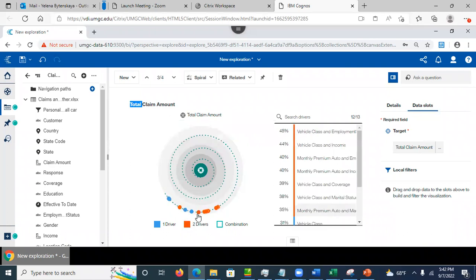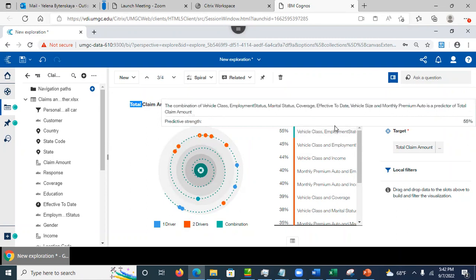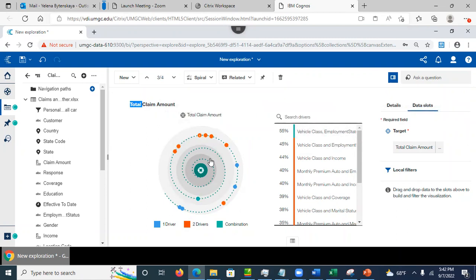Well, then here you can look at the two drivers, right? So that's two columns that drive the total claim amount, right? And then this one is a combination. This can be more than two, okay? Can be three, can be four, etc. And you see this in here, the combination has a stronger prediction, okay?